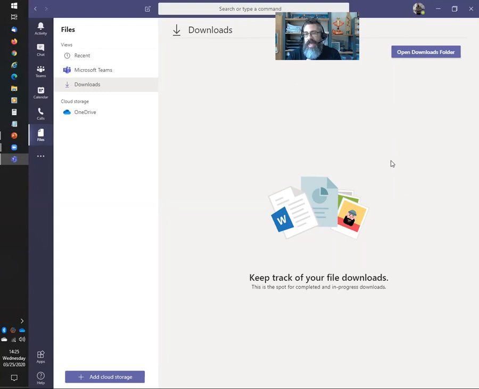Personally, I'm not a fan of downloading stuff out of SharePoint or OneDrive for the simple fact that it defeats the purpose of it being there in the first place, right? The whole point of things being on OneDrive or SharePoint is that I'm trying to share them with other users, and I'm trying not to work on separate copies. But if you really need to download something, you can. So that's what this is.